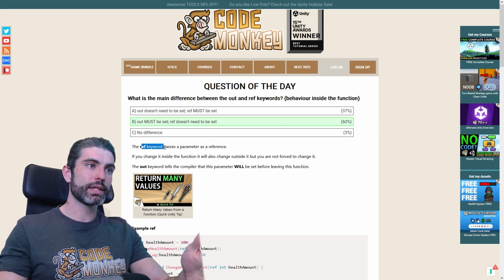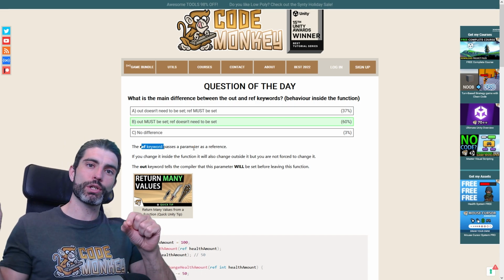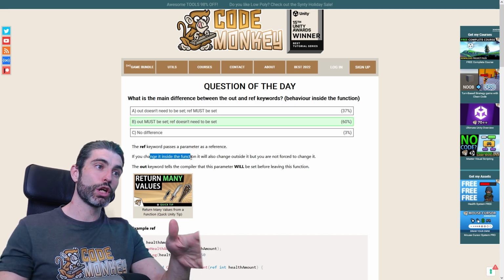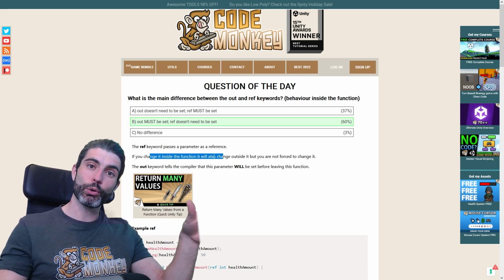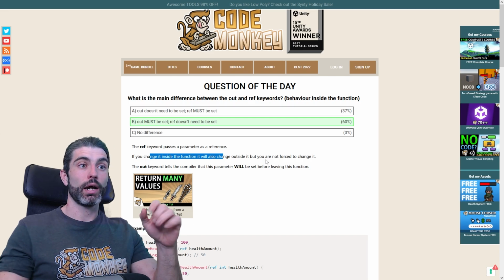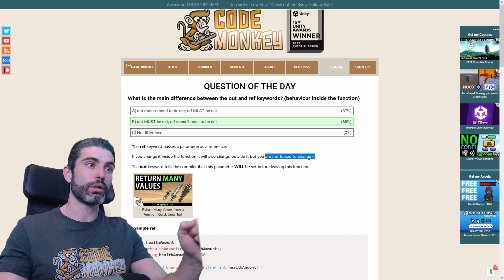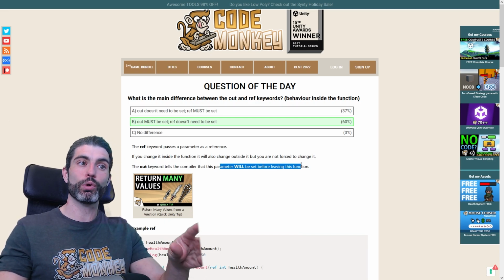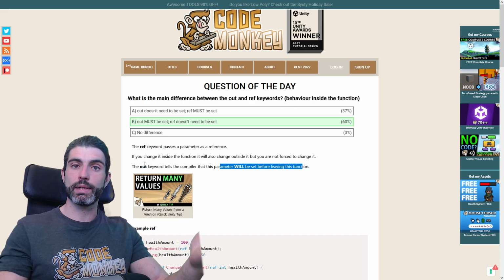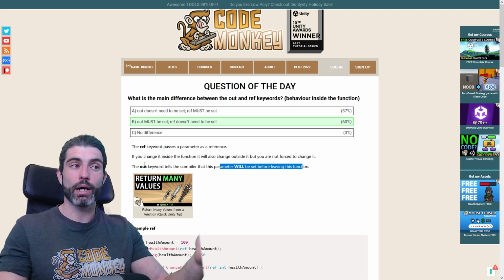Basically, the ref keyword passes a parameter as a reference, meaning it basically passes in a pointer to the original position in memory. So if you change that variable directly inside the function, it will also change outside, since both will be pointing to the exact same object. However, you are not forced to change it. You can receive a ref parameter and never touch it at all. Whereas the out keyword tells the compiler this parameter will be set before leaving this function. Out basically means output, so if you call some function and pass in some output, you do expect some output to come out of it.